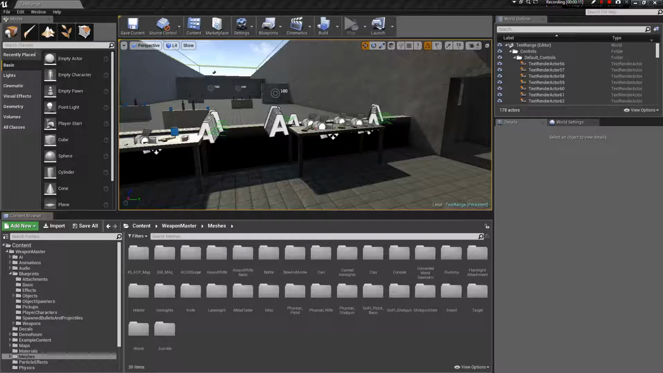So in part 1, we got the meshes ready in Maya with the skeletons for each thing that needed a skeleton, and then we exported them.